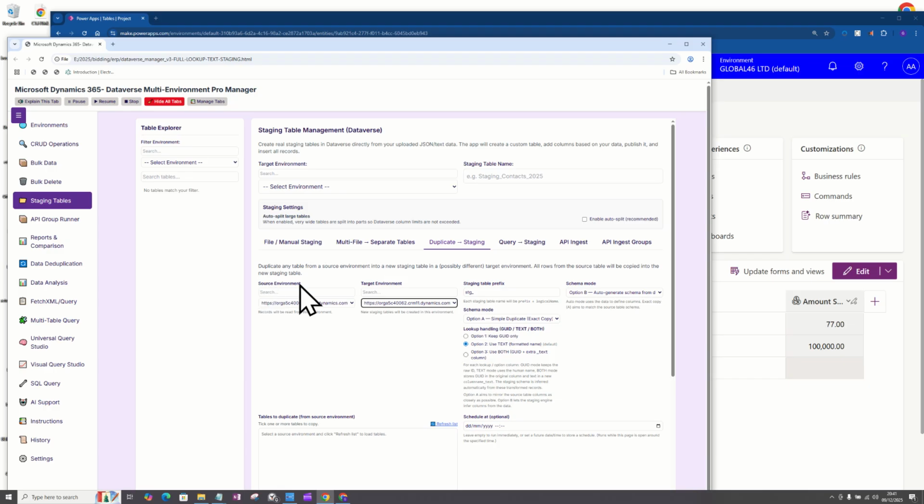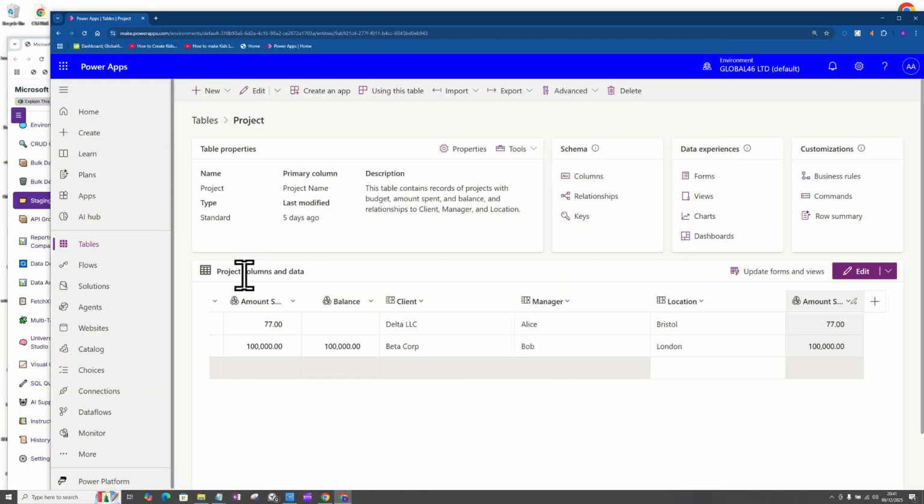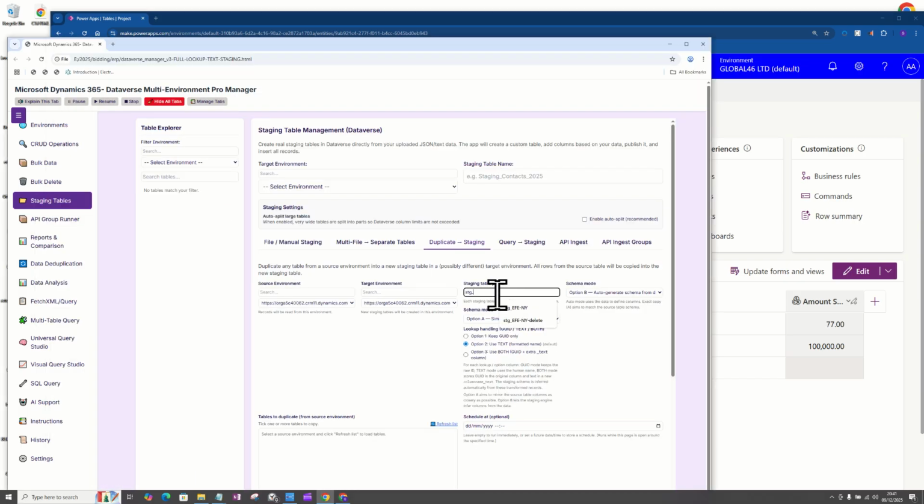So now, the first thing, source table, I've clicked it. The target table, I've clicked it. I now need to put a friendly name that I want there. Today, the name of this table is project, as you can see. I'll stick with that name and just put project at the end. So STG underscore project. That's what we're naming the table.